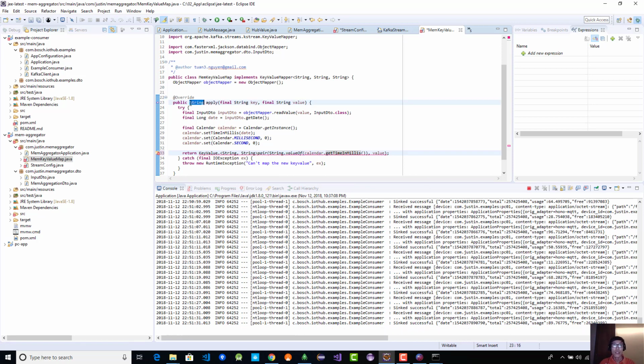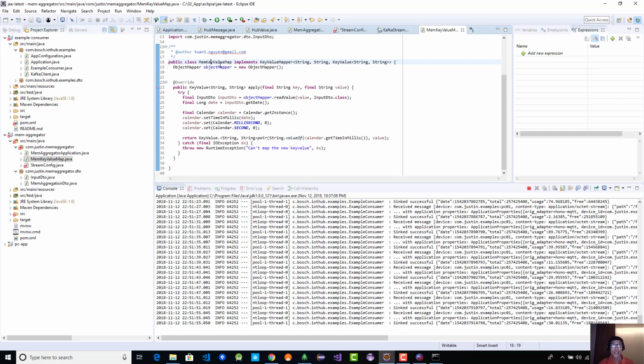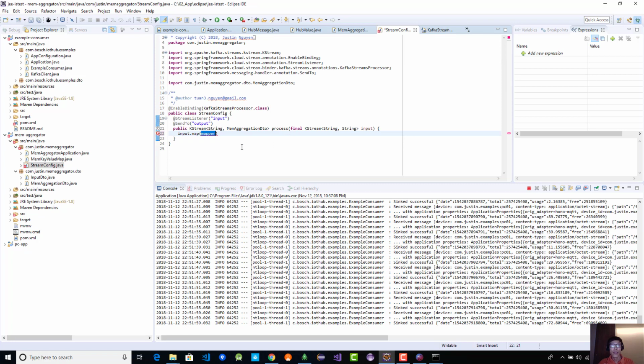Okay. The return value here needs to be the key pair, and then string, same thing. This one needs to be copied here. Okay, so we're done with the key mem key value mapper. Let's create it here.